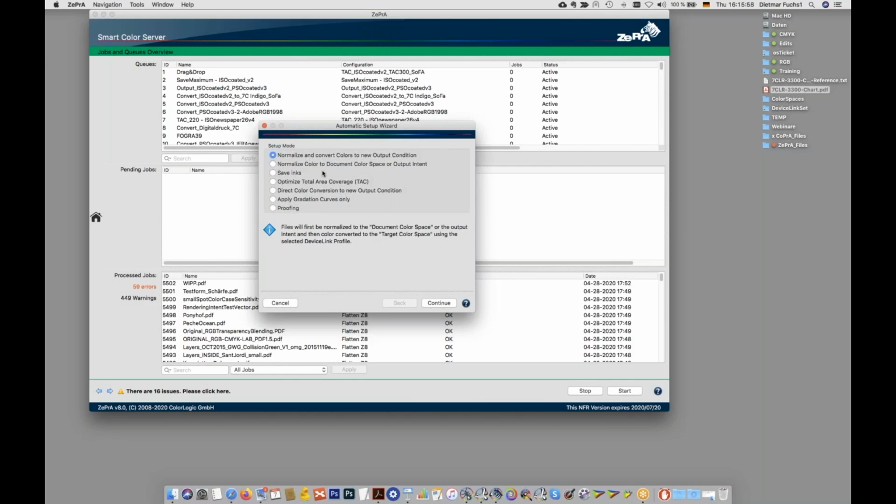And what we want to do is we want to convert our document consisting of CMYK in source color space to our 7-color color space. So we want to normalize and convert our colors to a new output condition. So that's our first and most used setup mode. Therefore, it's on top. So you select that.